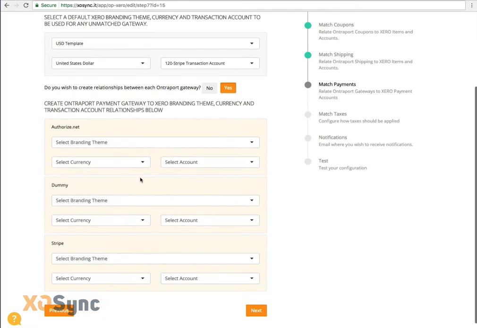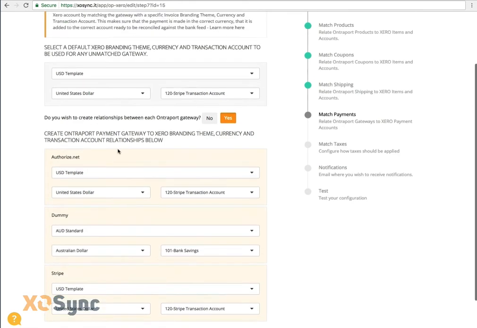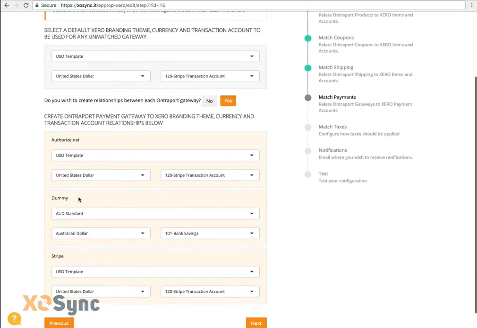Next, we can match particular gateways with their own settings. So again, we can set these up individually. And for the dummy gateway, I'll just use the Australian dollar one. Now, obviously, this only makes sense if you are actually transacting in these currencies.